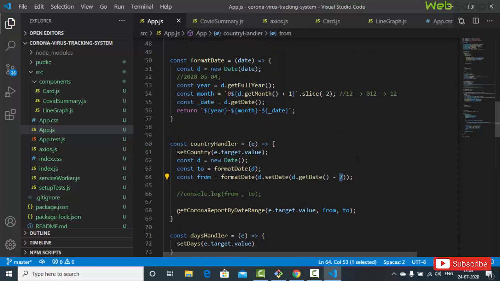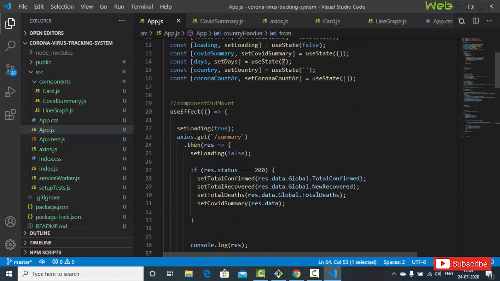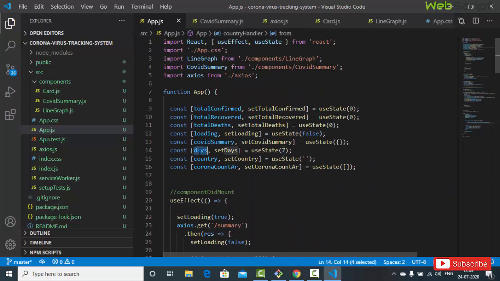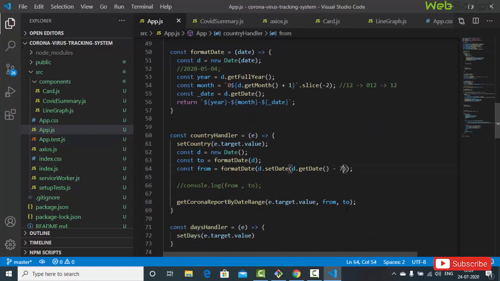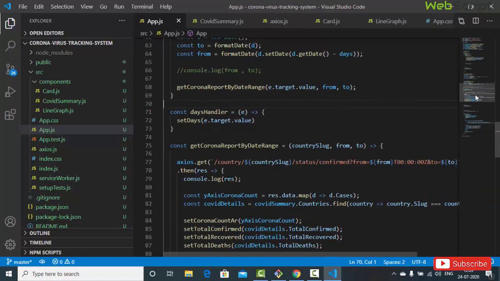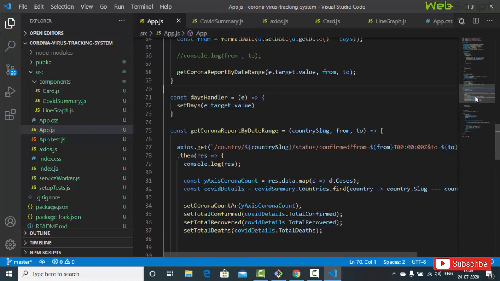So here we are going to say right now we have the state, right, days, and default value is 7, so we are going to use days. Instead we are going to use, right, we'll say days. Cool. So now this is not hard coded. We'll add this.